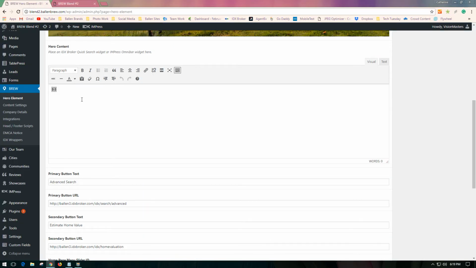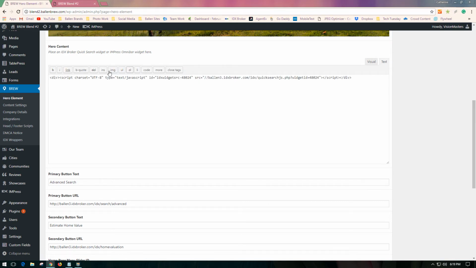If you have the omnibar, it'll have a short code that says IDX Omnibar, and that's how you'll know that's what you have. If you see a little icon like this, and you'll have a script code, that is the quick search from your IDX broker.